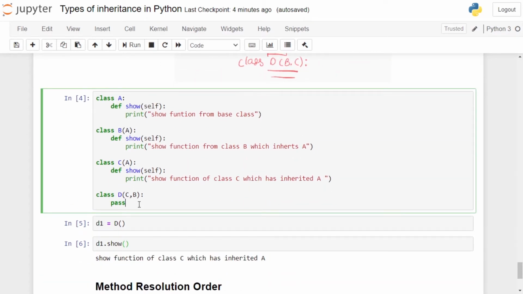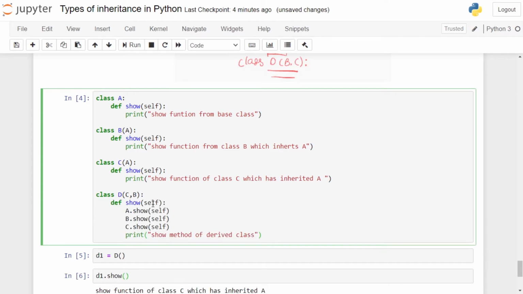If you write a function inside the derived class to execute the show function of all the classes, how can it be done? You write a show function in the derived class which is overriding all the show functions. Now inside this show function, I want to run the show function of base class A. So I will write the name of the base class and the show function of base class A. Now the name of the base class and the show function of B, the name of the base class and the show function of C with the parameter self, because all the methods are object methods. And in the last I have a statement which is showing that it is the show method of the derived class.